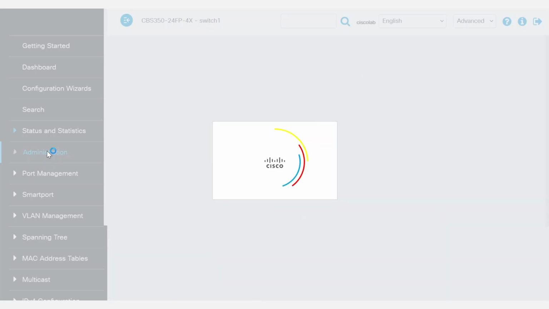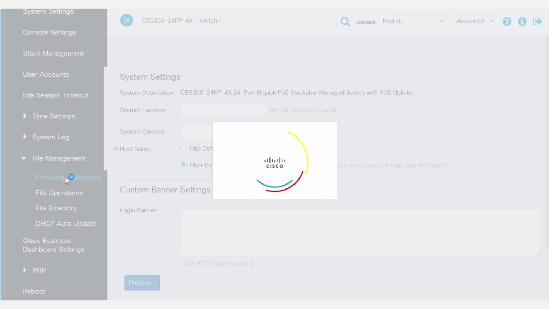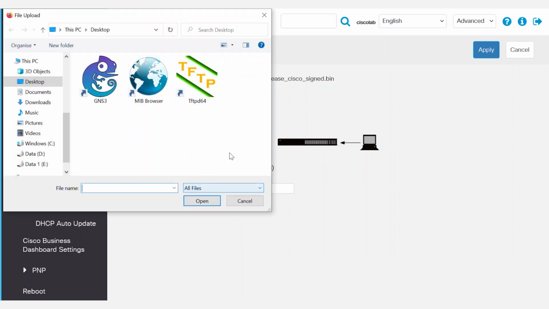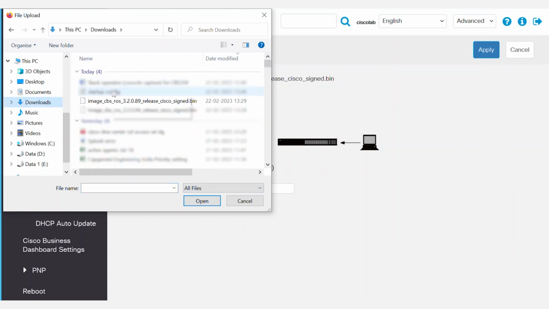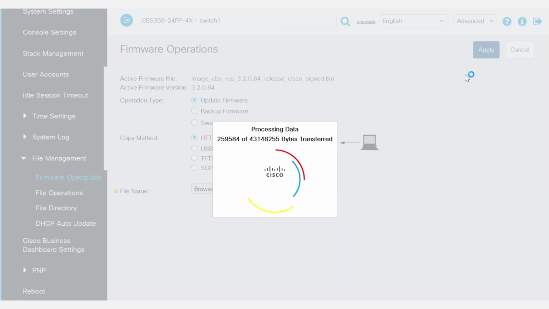Navigate to the Administration menu, then File Management. Select Firmware Operations. On this page, upgrade the firmware via the HTTP/HTTPS method. Click on the Browse button and locate the firmware image that was just downloaded. Click Open. You will see the image file was added. Click Apply. That starts the firmware image transfer process.